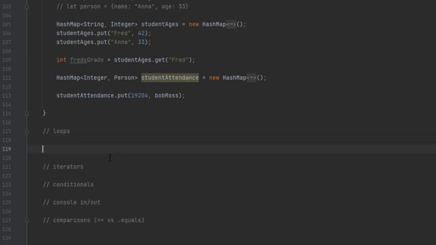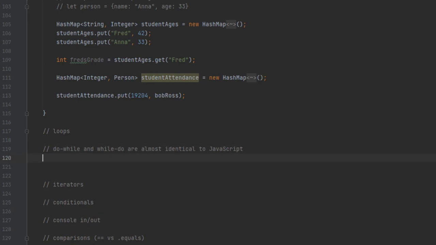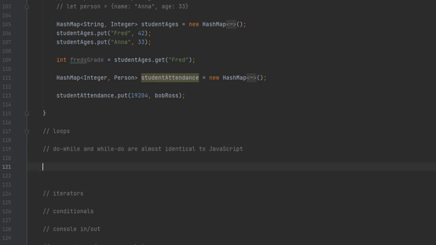Okay, let's talk quickly about loops. Firstly, I'm not really going to go through do while loops or while do loops because they are almost identical to JavaScript. I mean, I can type one if you really want, but you literally type the same thing as you would in JavaScript, so don't sweat that one. Let's talk quickly about for loops. They are very, very similar to JavaScript. For, except rather than saying let i equal whatever, we say int i, right?